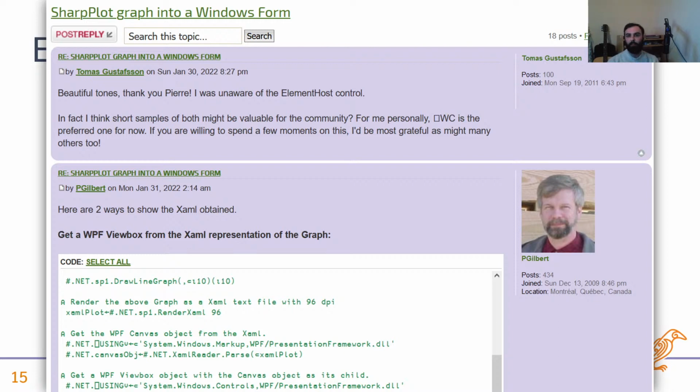So I want to say thanks to Pierre Gilbert for providing these samples for embedding WPF Viewbox with XAML into Windows Forms. The only unfortunate thing apparently is it can be a bit slow to render compared to the other formats. And I'm afraid I don't have an answer to the last question about directly embedding the SharpPlot viewer. But I will ask the people in charge about that.